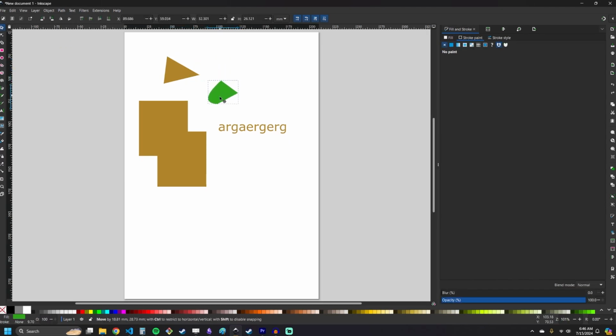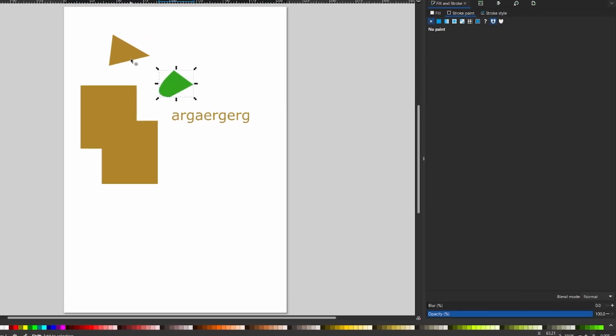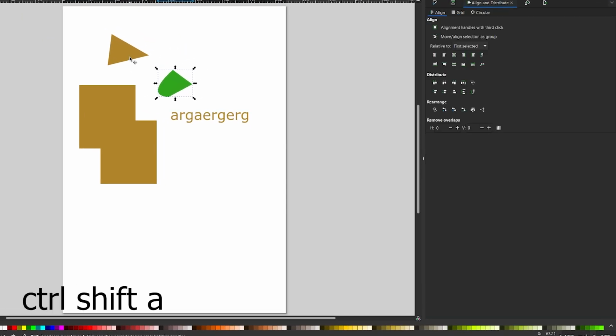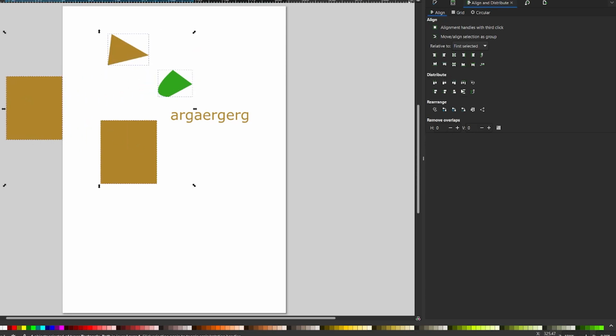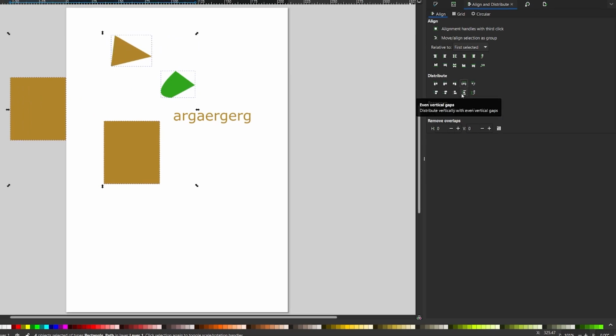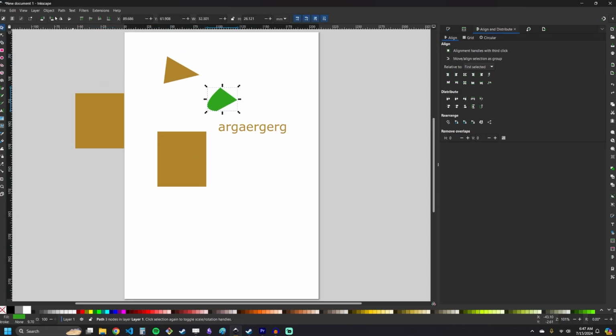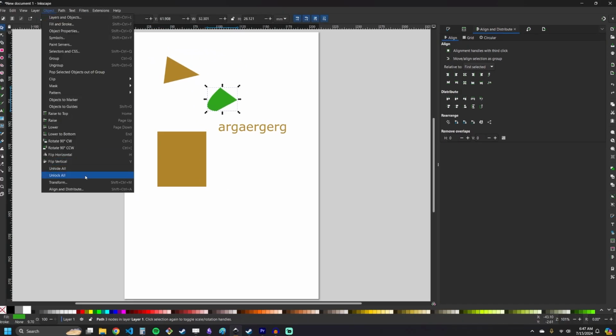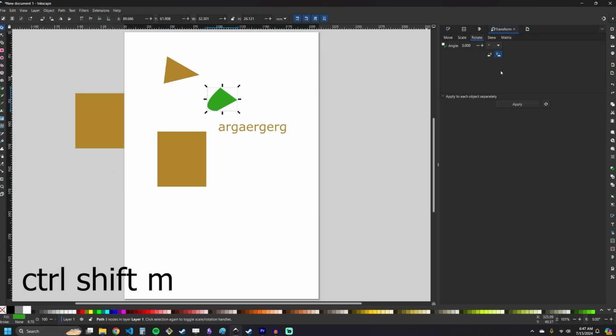Then, let's say you have shapes here and you want to align them. You can use Control Shift A, get the align tools, align them by center to align them vertically, or you can select a group of shapes and space them out evenly in multiple dimensions. And then, let's say you want to use math to change things. Instead of doing it by hand, you can use the transform tool to say rotate it by 5 degrees.